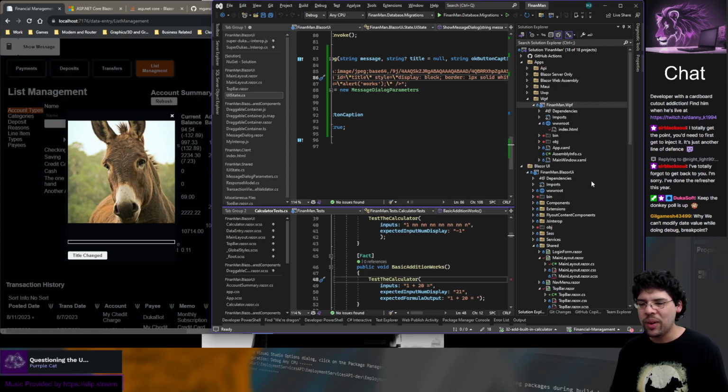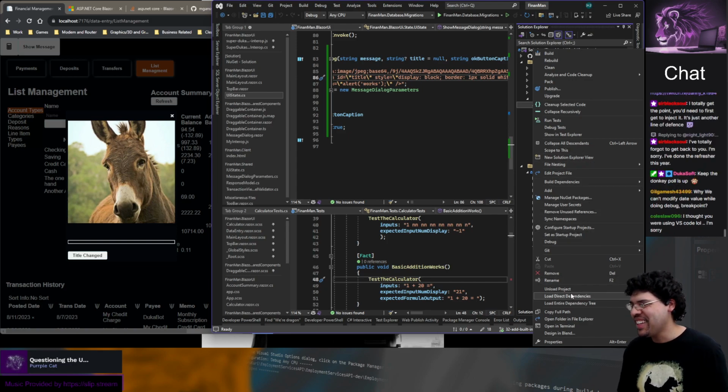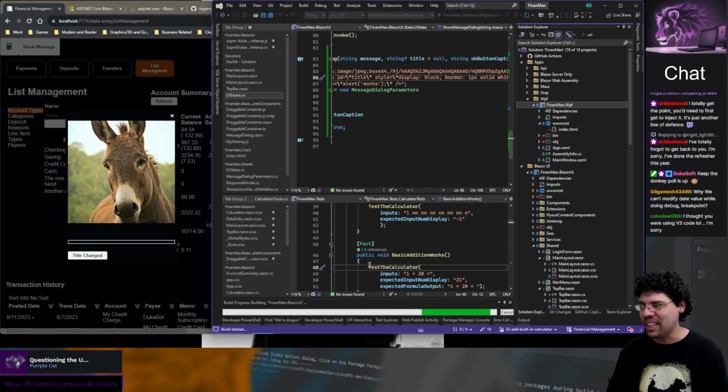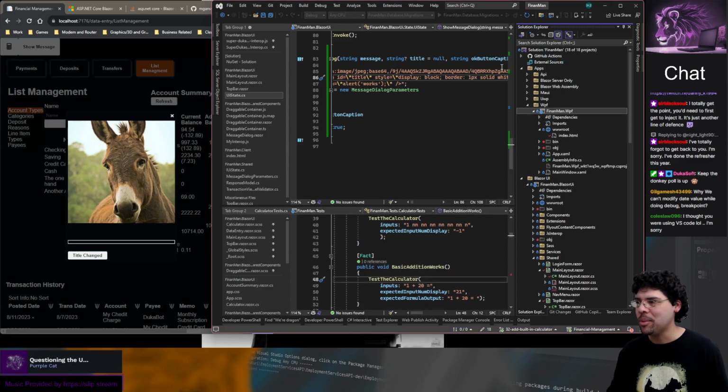Why can't we modify the date value while debugging with a breakpoint? That is a very general question that I don't know how to answer because there are a lot of what ifs. No, yeah, I'm using the full Visual Studio IDE. No worries. No need to apologize.